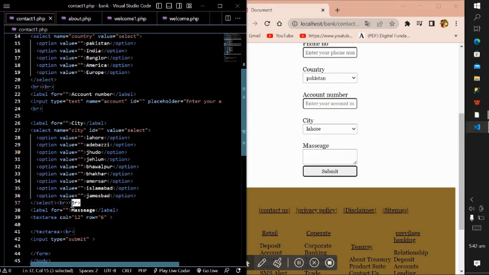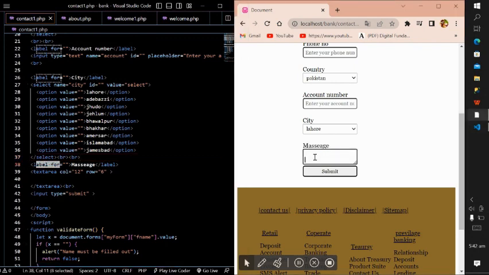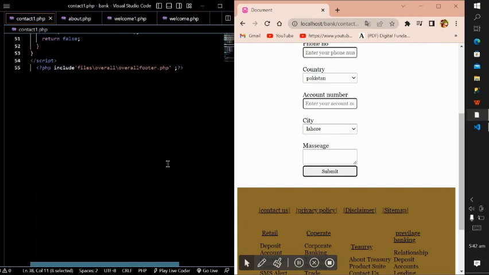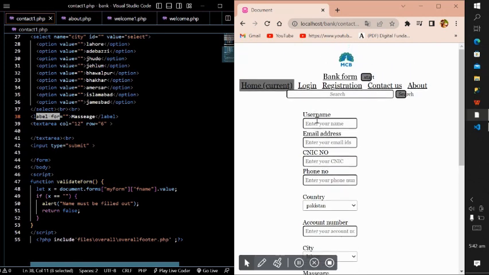Next is again BR for the next line, and again a label, message, and then there is a text area where we type the message, and then submit. All these, let's make an implementation for this.